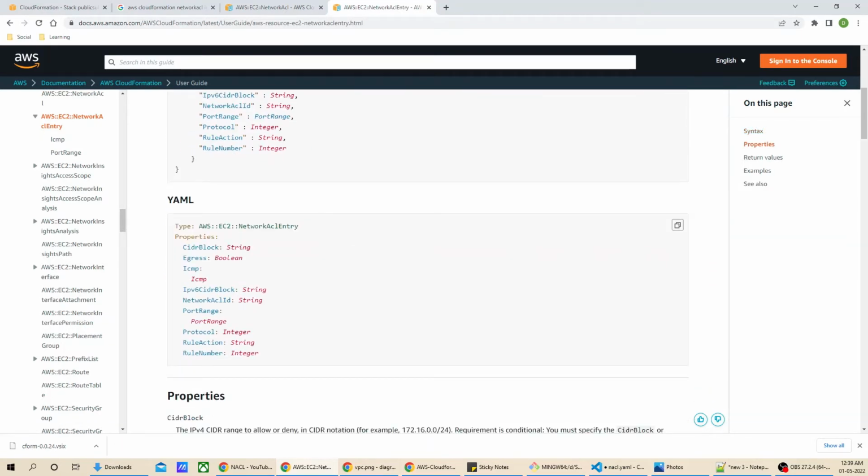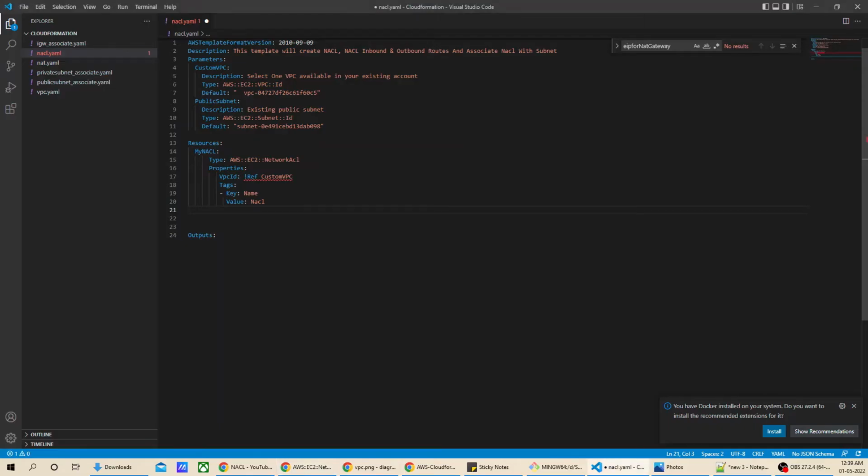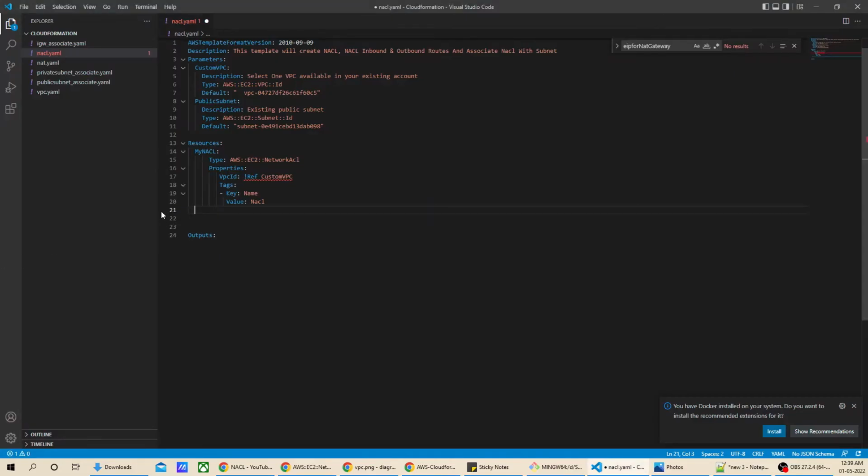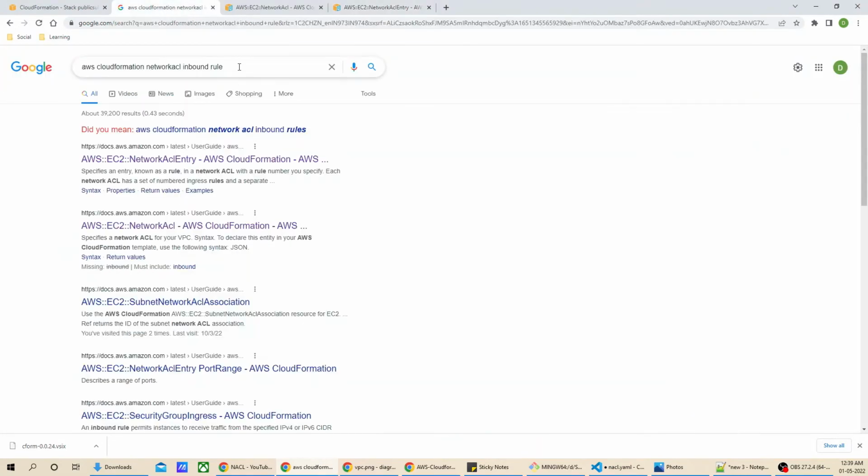So guys, what I will do, I will just go ahead and create an inbound rule over here. That is network ACL entry. As you can see, network ACL entry, we are going to use this resource. So let's use this resource over here. So the resource name would be inbound rule. Okay, and the type would be AWS EC2 network ACL entry. Now for network ACL entry, let's go to the documentation and check.